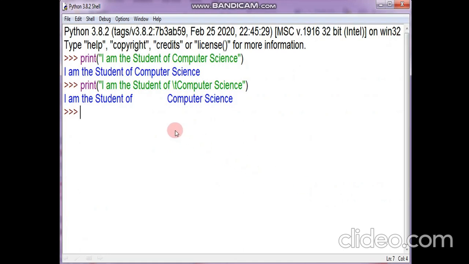Now once again I'm giving you one example like print, I am the student of computer science. As soon as I press the enter key, exactly it will be displayed on the output screen. Now once again I'm writing the same statement in a different way, in between the double quotes, I am the student of \t. Now this \t will give a horizontal space and then computer science. So once I press the enter key, the same result will come which I was talking about.